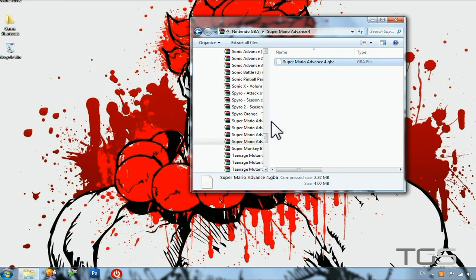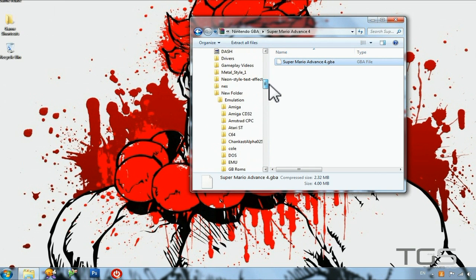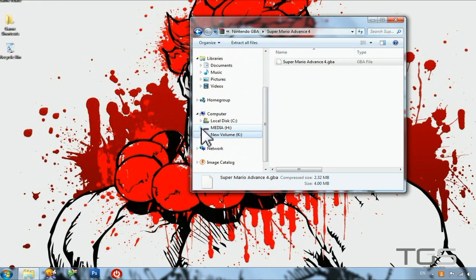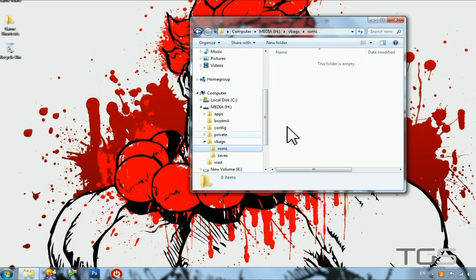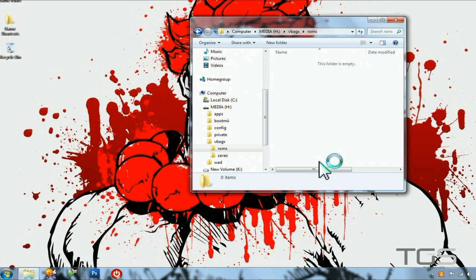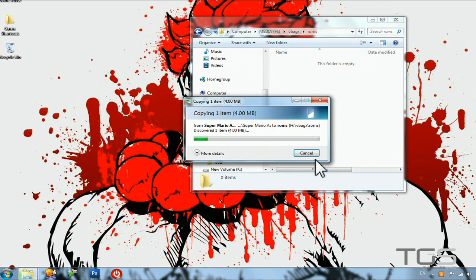Okay. So I'm just going to take the .gba file, copy that. Now don't move the zip file, move whatever's in the zip file, and go into your SD card, into your emulator and into the ROMs folder. And I'm just going to paste that like so. So in it goes.